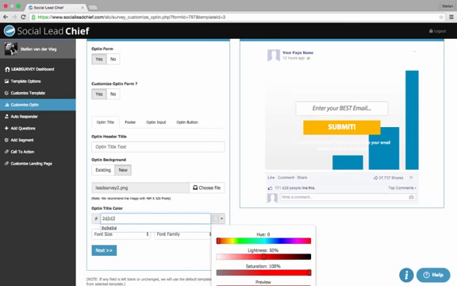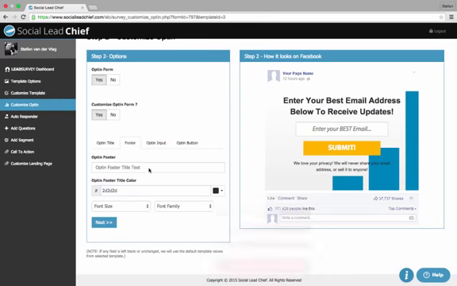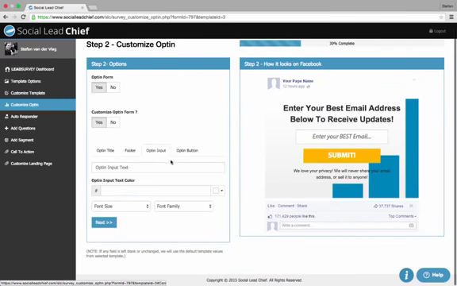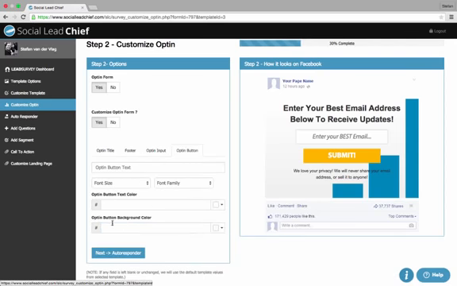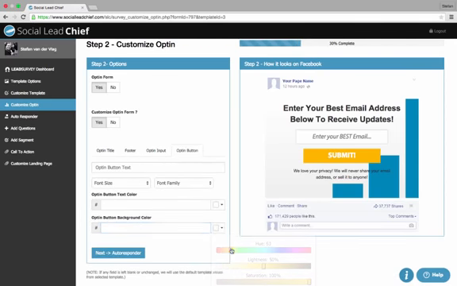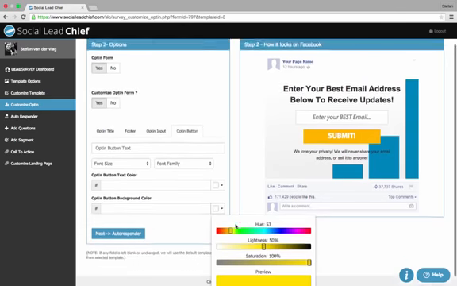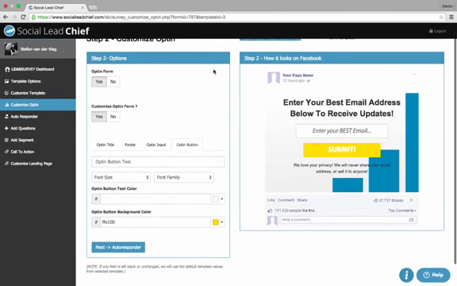Let me just change up the color codes right here real quick. I think that is about right. Let's do the opt-in button right here. I do want to make it a bit more yellowish. There we go. So that looks pretty cool already, right? Alright, I think we are about done on this step.